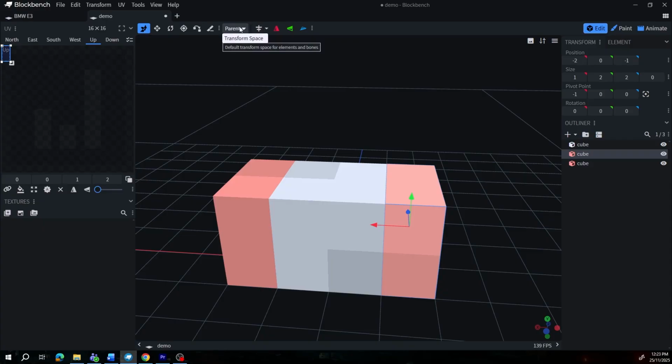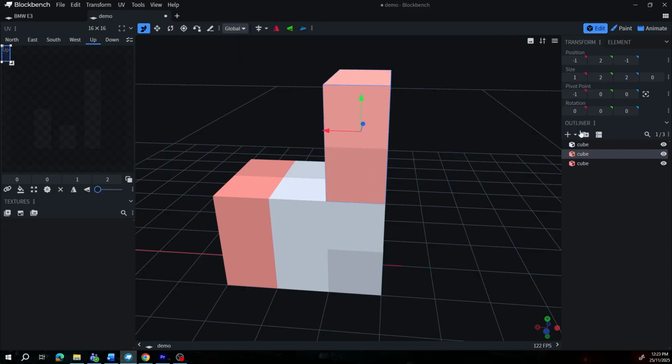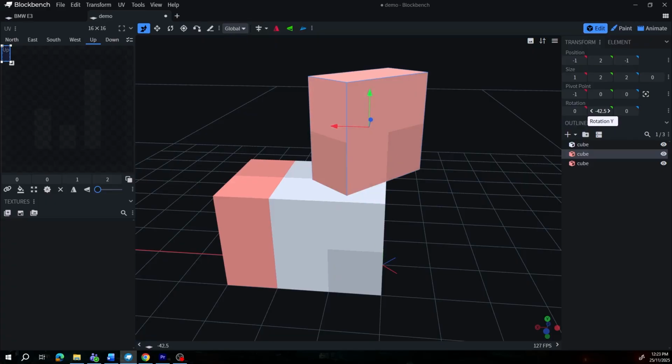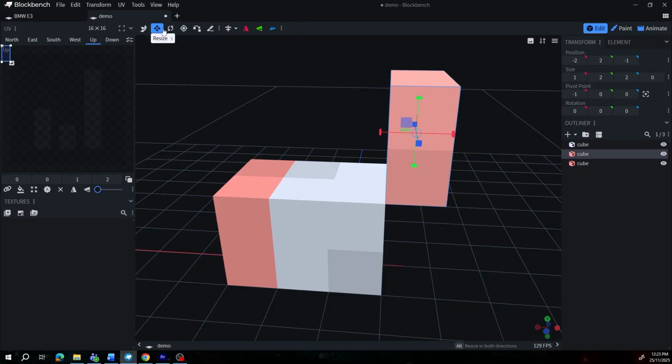This is the Transform Space tab. It allows you to change between local, global, and parent. This refers to the coordinate system and allows you to change how tools interact with your model's parts. For example, if you select local, the movement axis will follow the degree of rotation of the selected geometry.